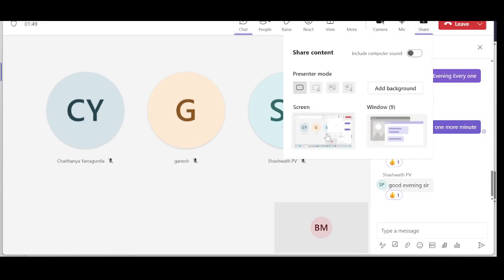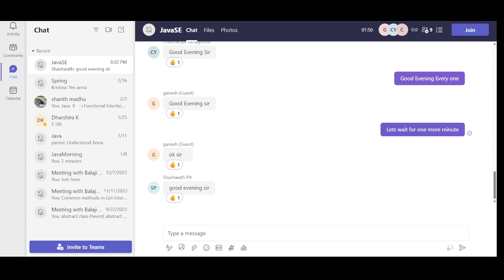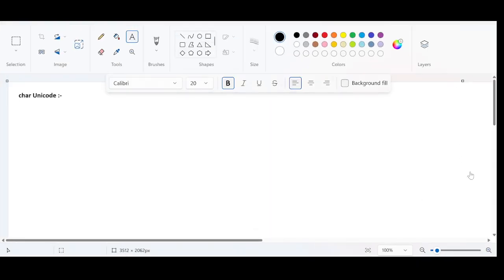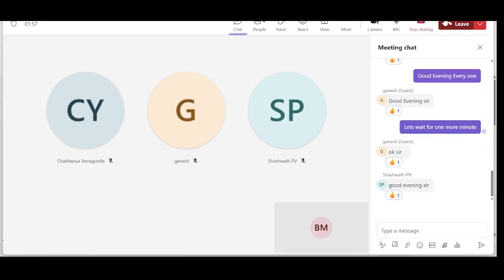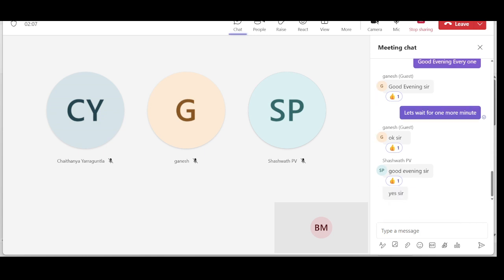Let's get started. Please confirm if my screen is visible. Hope my voice is audible and my screen is visible. Okay, Shashwant.